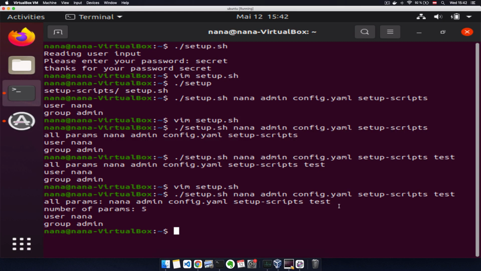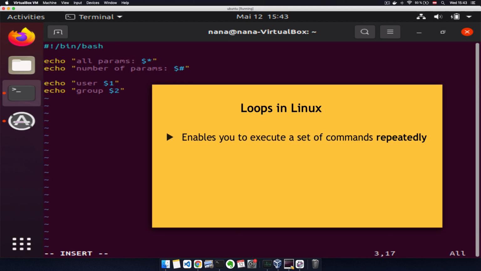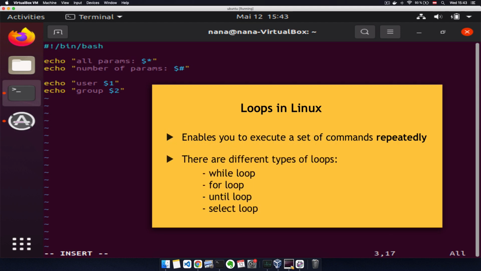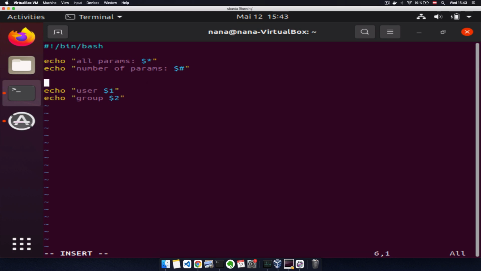Now, how do we actually read all those individual parameters one by one in our bash program? Whenever we have a list that we're working with, a list of numbers, a list of characters, a list of strings, a list of files, whatever you name it, we are working with a concept called loops. So a loop is basically a program that runs over and over again and executes a specific logic for each individual item in a list.